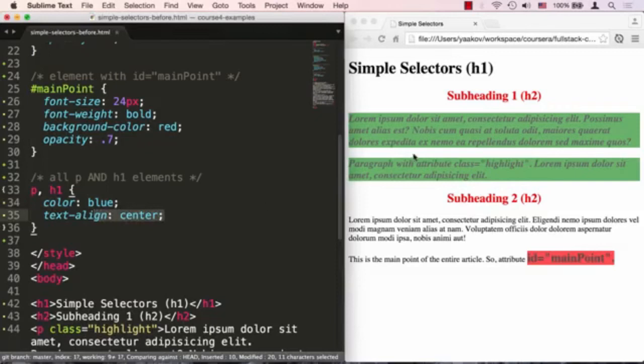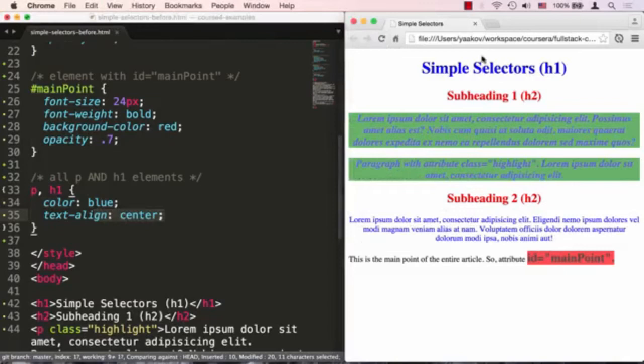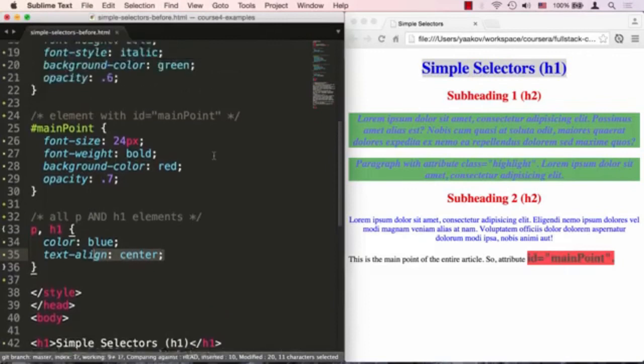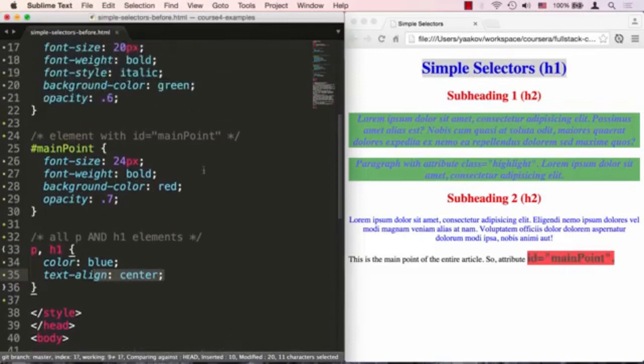So we're going to go ahead and save this document, refresh the browser. And here we go. Every P element and every H1, of which there's only one here, turned blue and aligned in the center. One thing to notice here is that out of all the selectors, the element selector, the class selector, and the ID selector, the ID is the least reusable one.